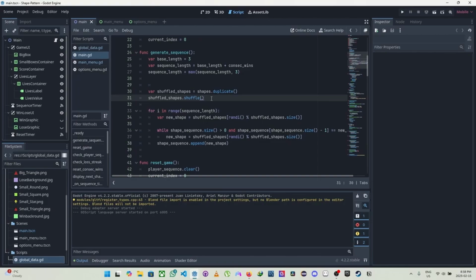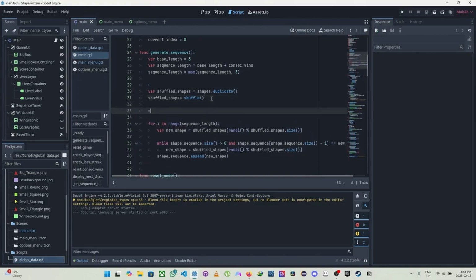So let's add this: shape sequence dot clear. Good. So I guess this is self-explanatory. After you're done with everything, you clear the shape sequence and then wait for the next round. If not, it just keeps on storing the previous shape that it has generated, and it's not good for your memory. So just clear it before you do any other thing.